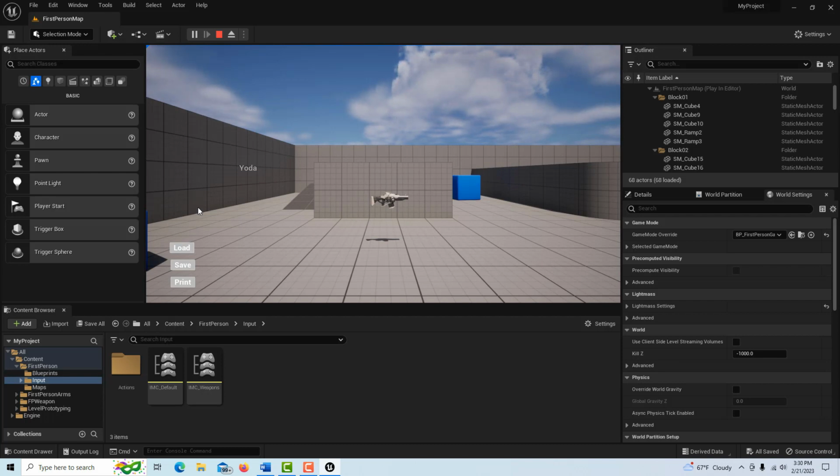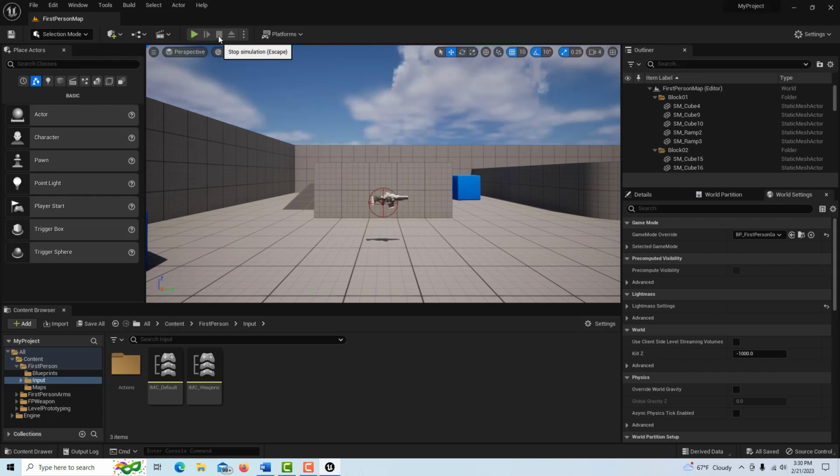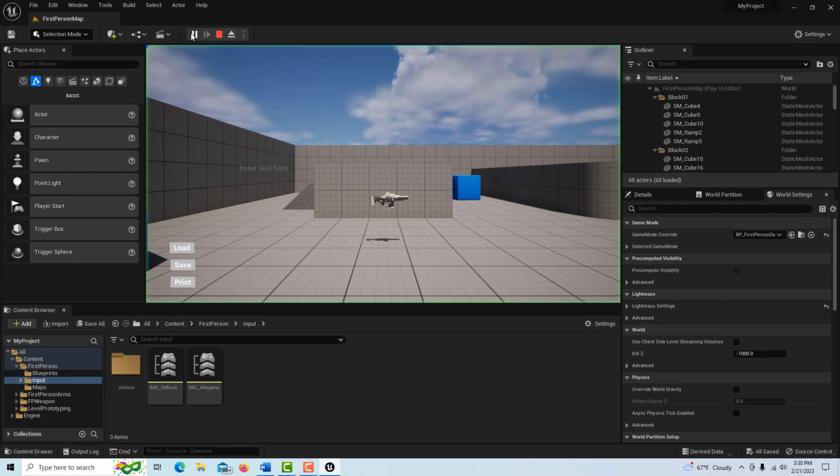What's great about it is once I hit save, it's going to save it as that 1.save file. If I close the game, come back in, hit load and then hit print, it's going to recall all that data. It's a really useful functionality to know and understand.